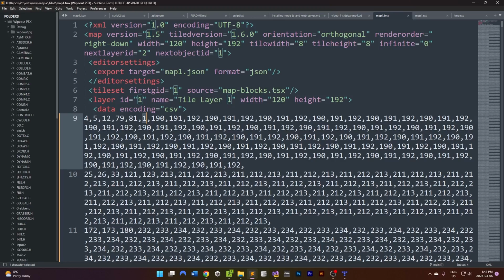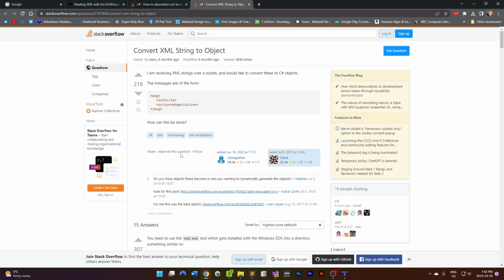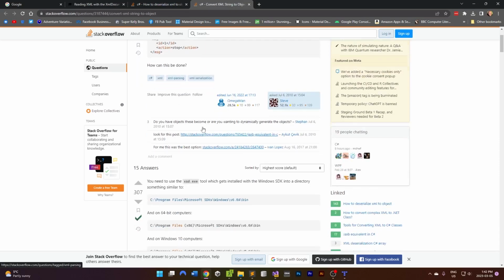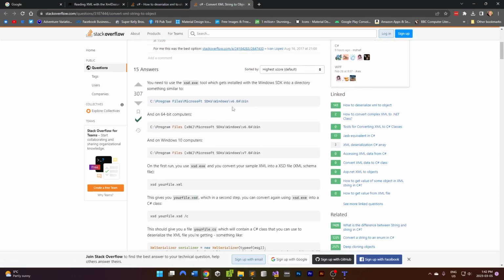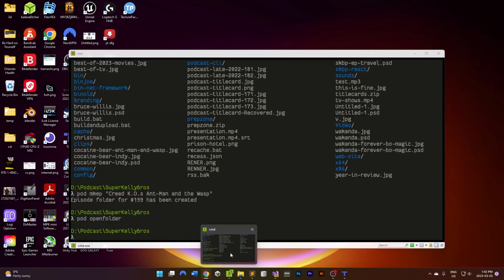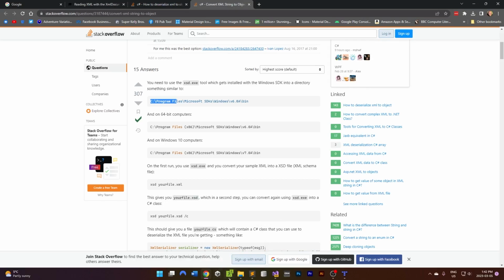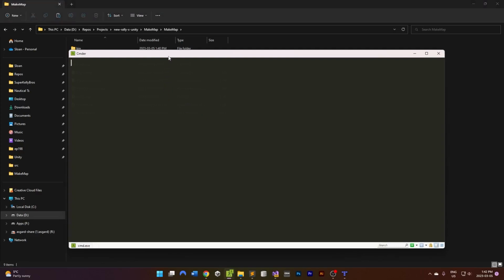Because we've got all this, I think I can use XML to create a class, and I couldn't remember how to do it, so I looked up Stack Overflow. A lot of people are using ChatGPT these days, but I'm still sticking with the old Stack Overflow, and this gives a really good example. So I'm going to try and see if I can find this program here, and fire this one up.